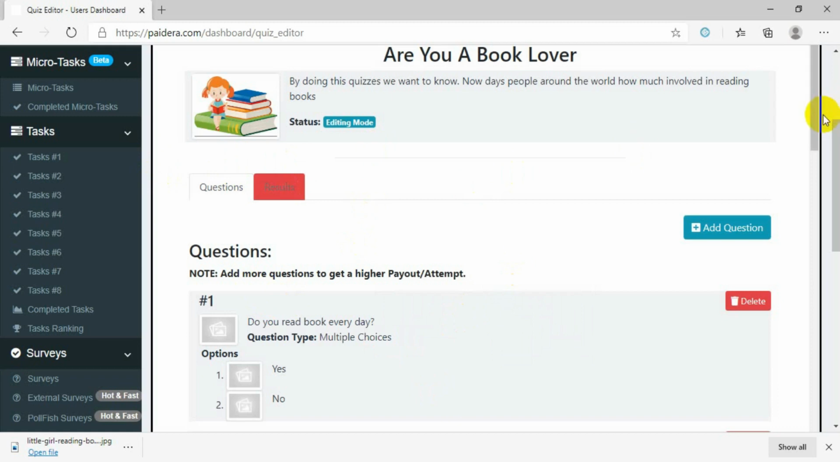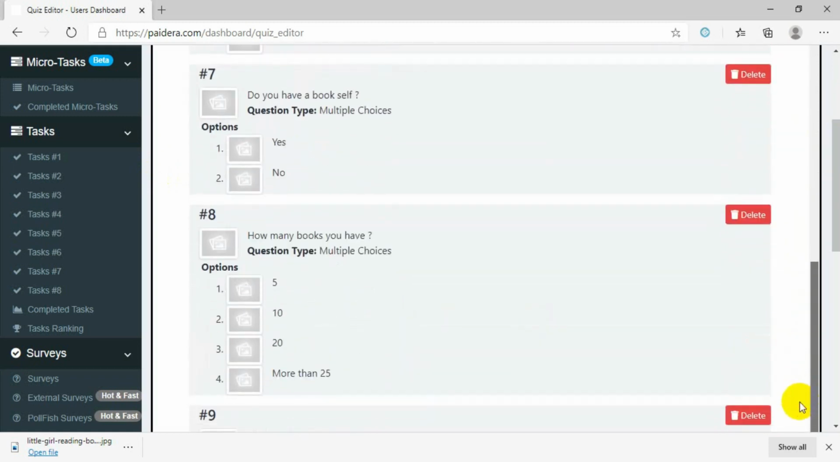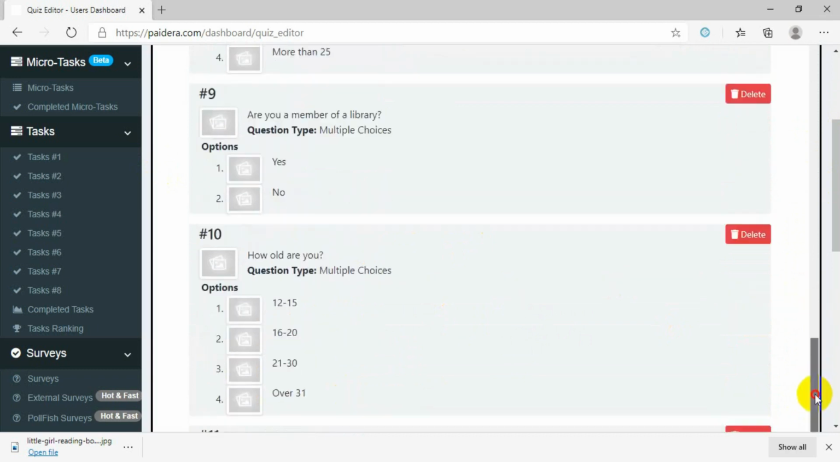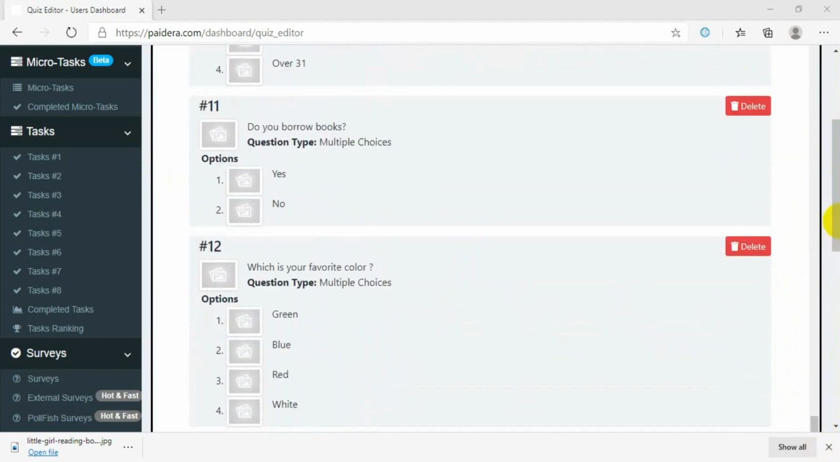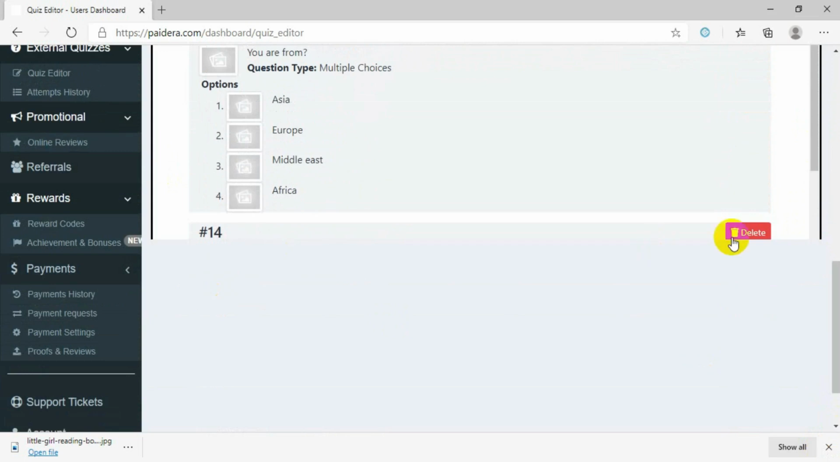Now we will go to results. As we add the questions, in the same way we have to add results. Before going to the results, you should at least check that everything in your questions is okay. As you can see, I'm checking all the spelling and everything.